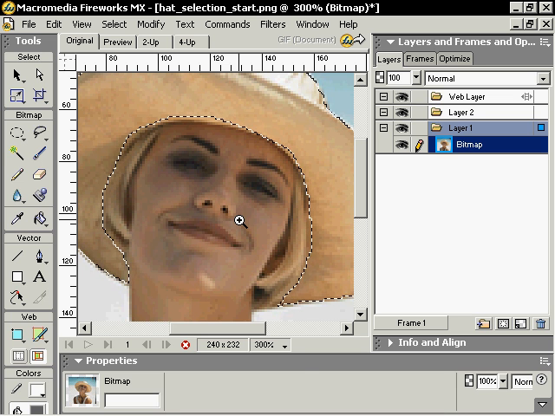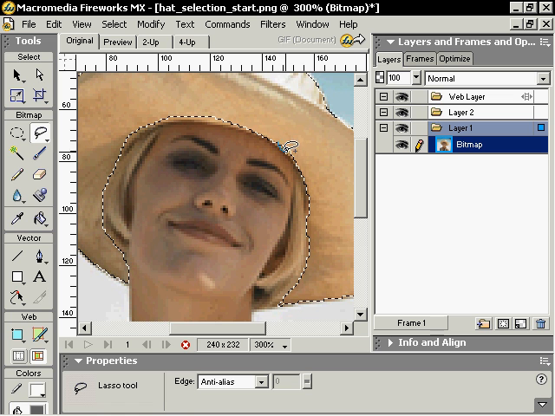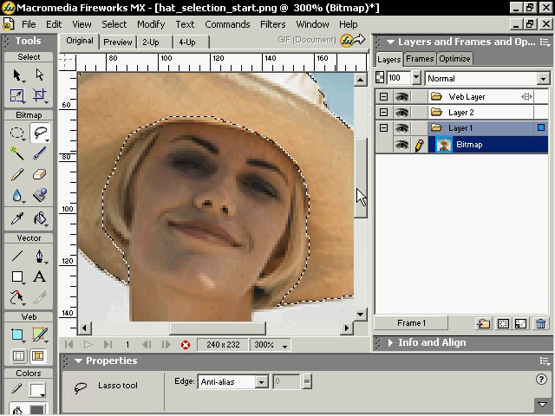Hold the L key again, and now I'm just going to clean this selection up. So again, the edge is set to anti-alias, holding down the Shift key to come right here around this bottom part of her hat. Looks like I probably missed a little bit of it. But that never matters because we can always go back. There we go. Holding down the Shift key again.